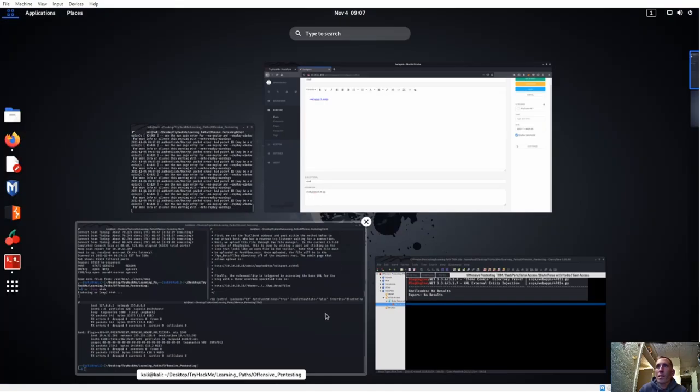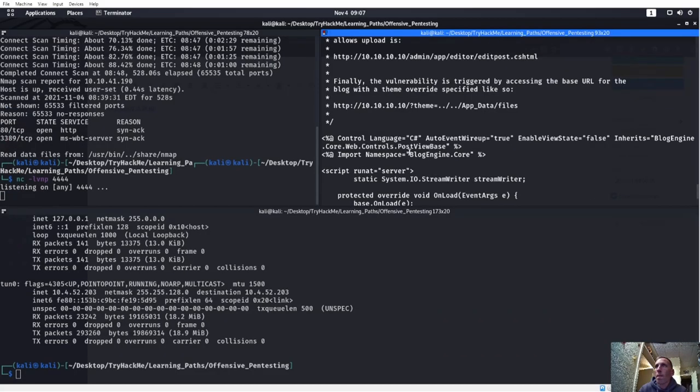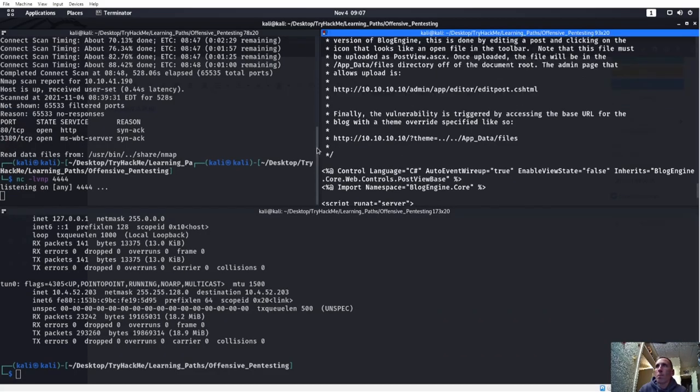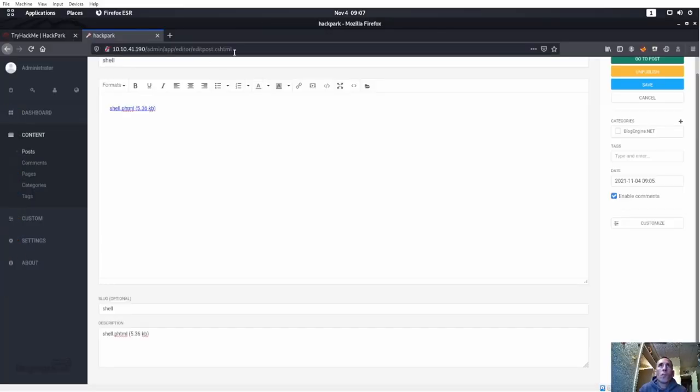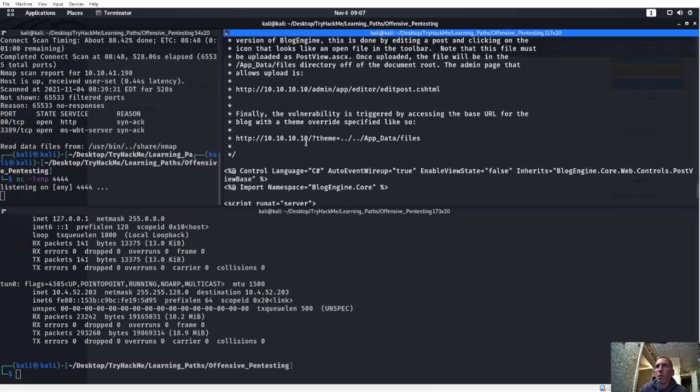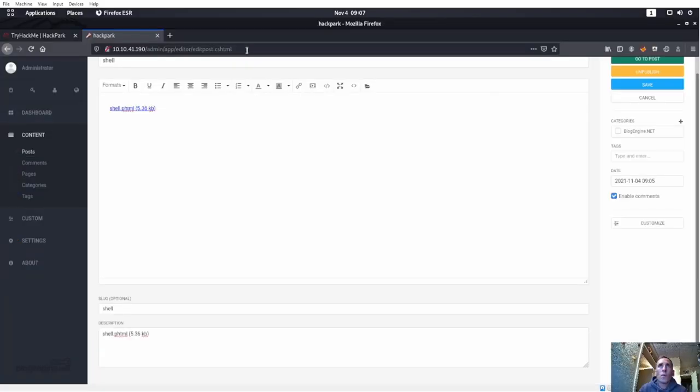So how do you guys get him to run now, is my question. Finally, the vulnerability is triggered by accessing the base URL for the blog with a theme override. Okay, /app/data/files. And that's in theme, ?theme=. So it's going to be blah blah blah ?theme=. Is that like a thing?